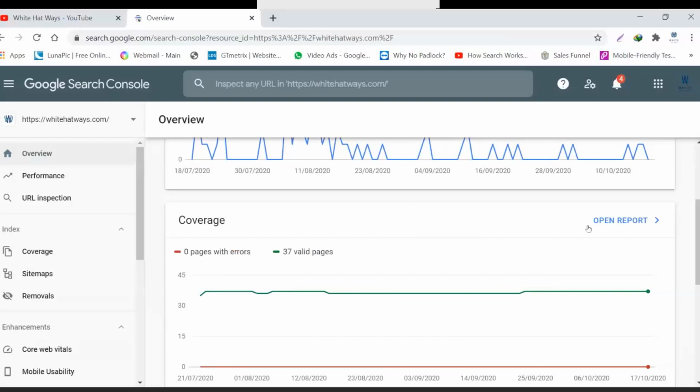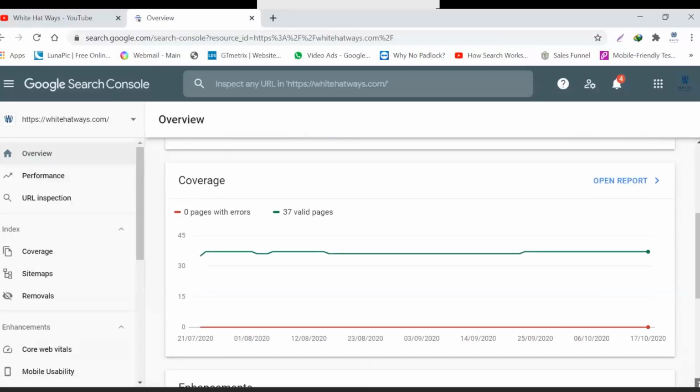Again, if I click over here on open report, I'll be transferred to the same very section, which is going to be performance. So I'm not going to open the report as of now. Let me go down. This is just an overview.